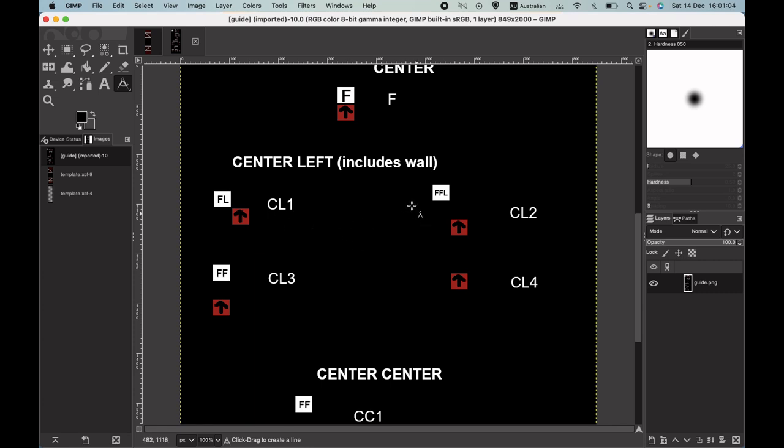Now, of course, CR, the center right strip, is going to be exactly the same, except that everything's flipped horizontally, and we won't be calling them CL1, CL2, etc. We'll be calling them CR1, CR2, etc.